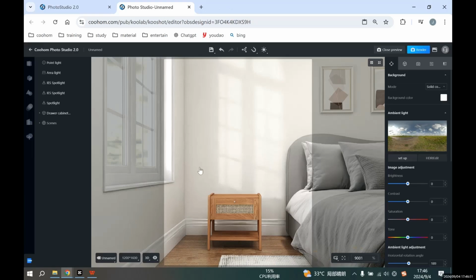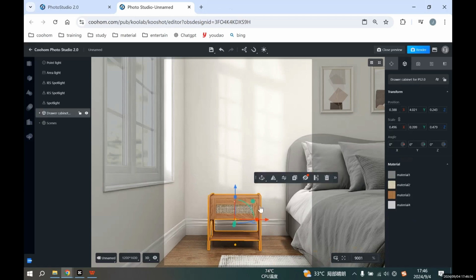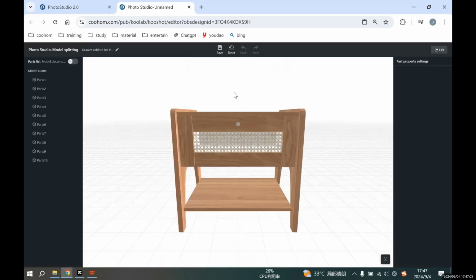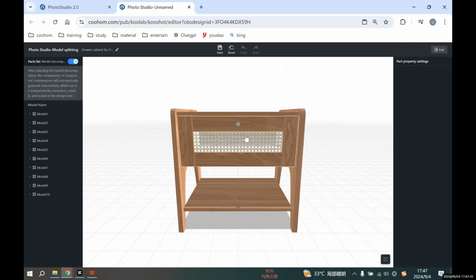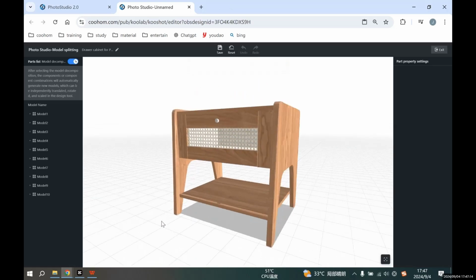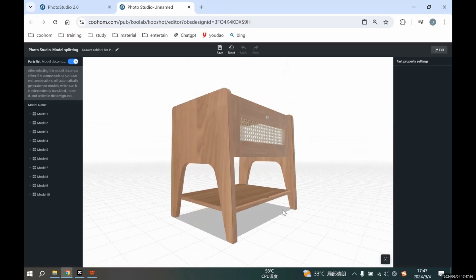Okay, let's see how to generate a disassemble and assemble animation. Click the object, open this hierarchy and click disassemble the models. When we get inside this page, we need to open this option. And as you can see in here, our product has been separated into each part.